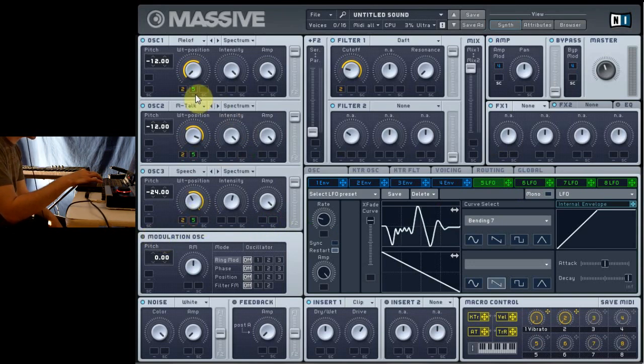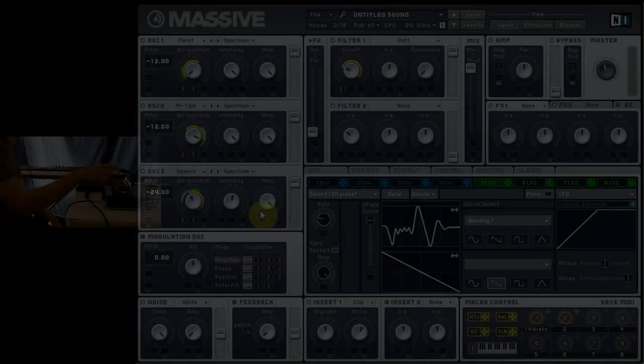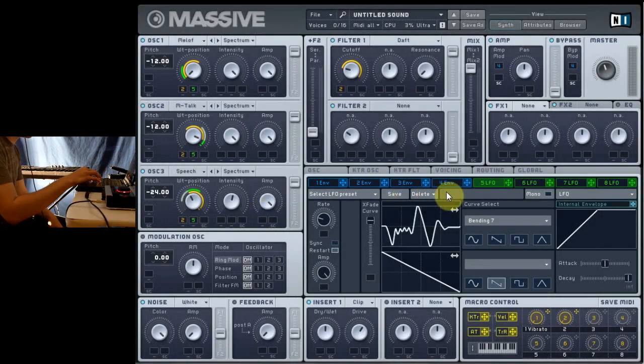Click and drag the little green 5 on each oscillator. The greater the range, the more variation there will be. Now, even when the expression pedal is held still, you can hear slight variations in the vowel sound.